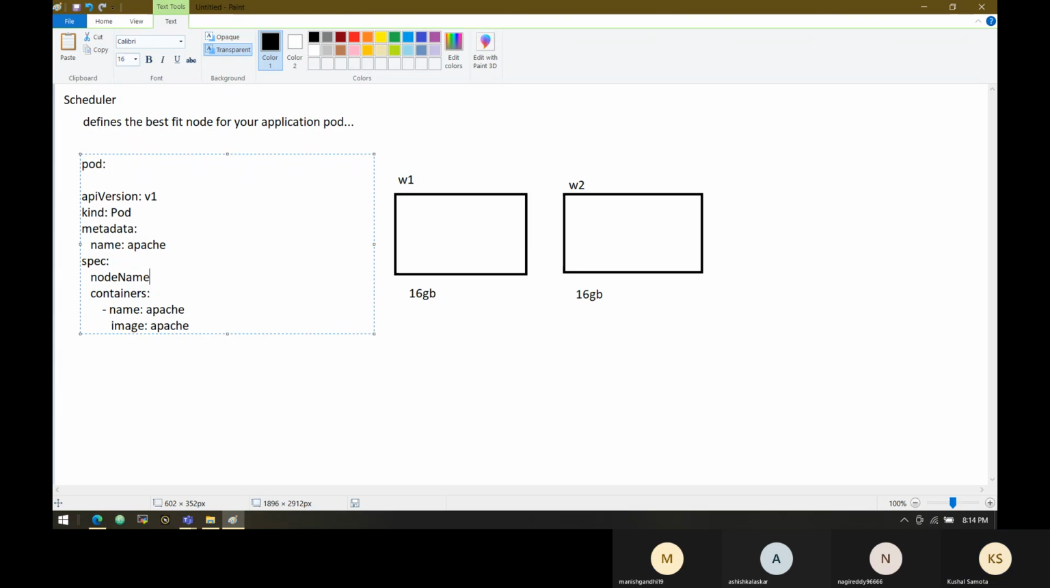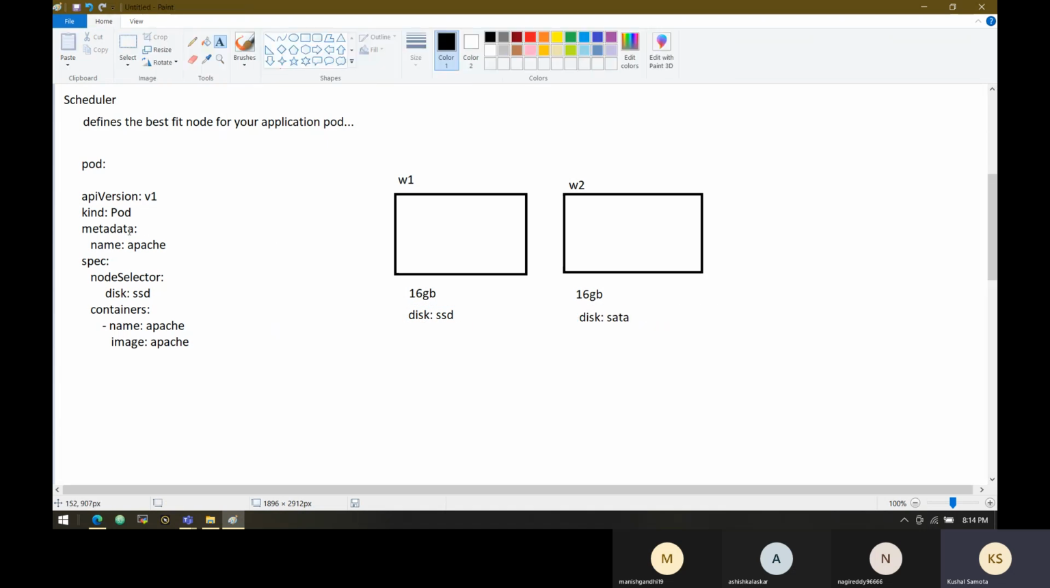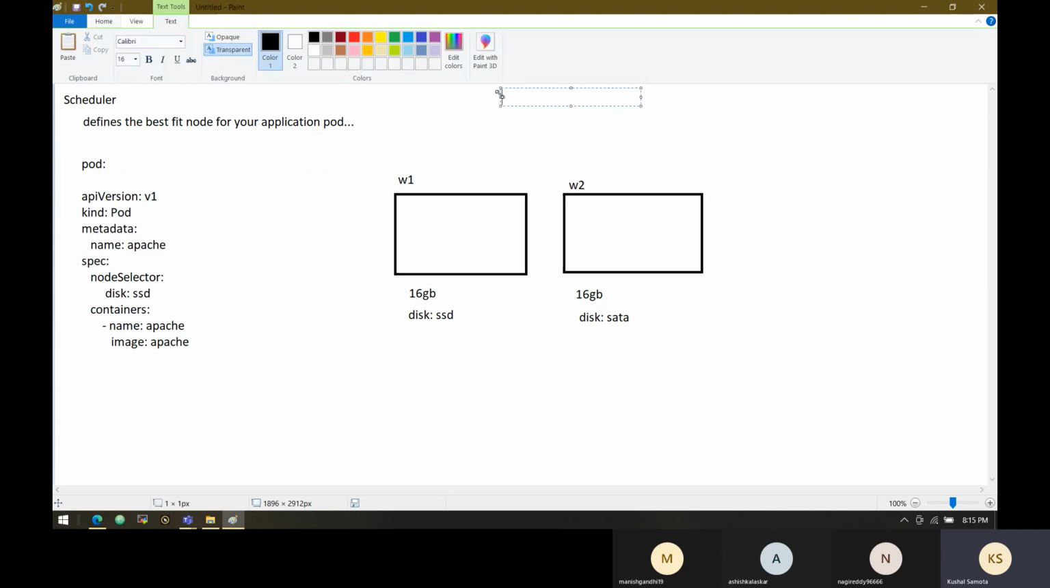Okay, directly the node name. You are talking about node selector. In the node selector, you can give a label saying you need to create this pod on a node which has the label disk:SSD. If this node has the label disk:SSD and the other has the label disk:SATA, it will always be created on worker 1. Got it? Correct. So these are the two types of scheduling algorithms. Number one is node name, and number two is node selector.